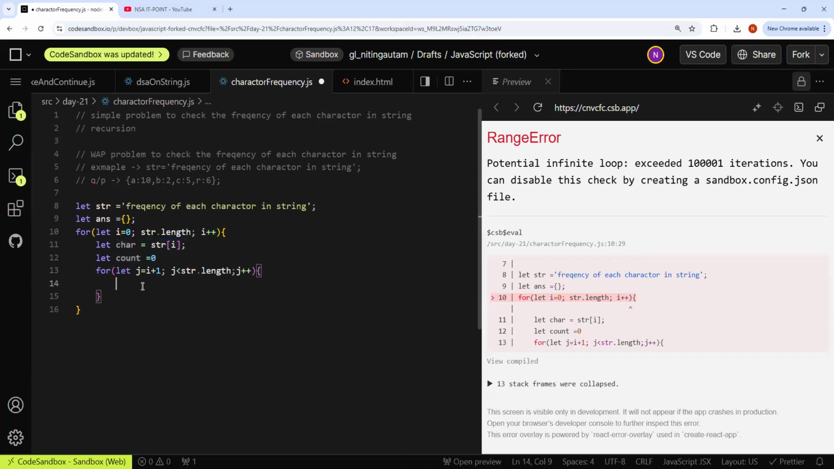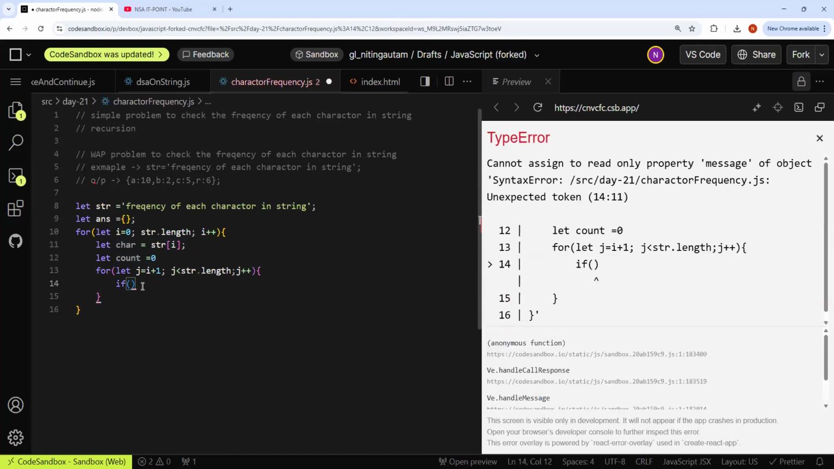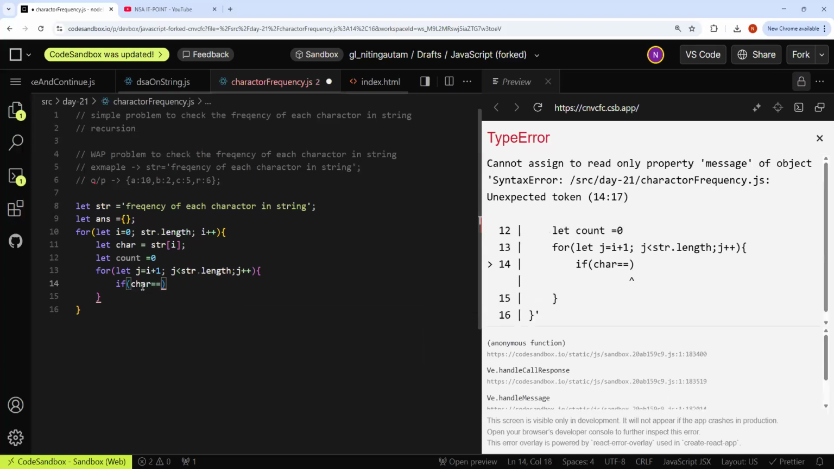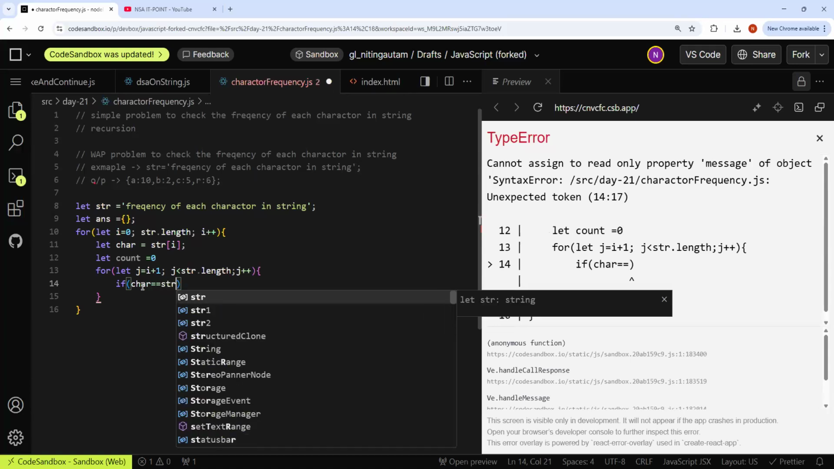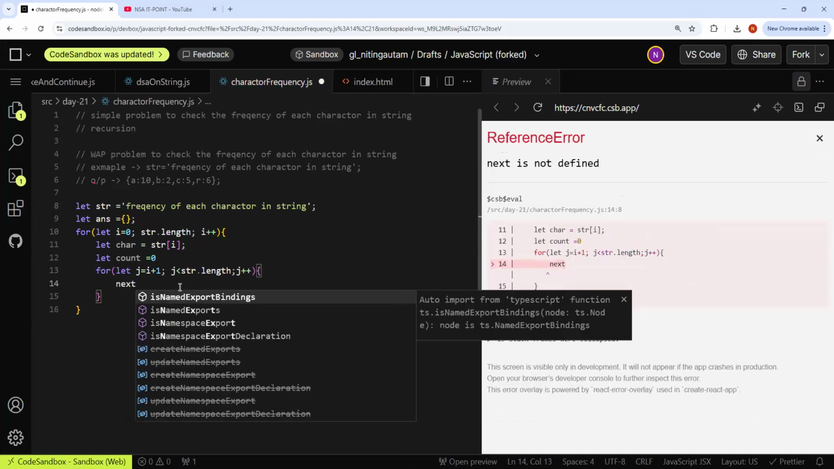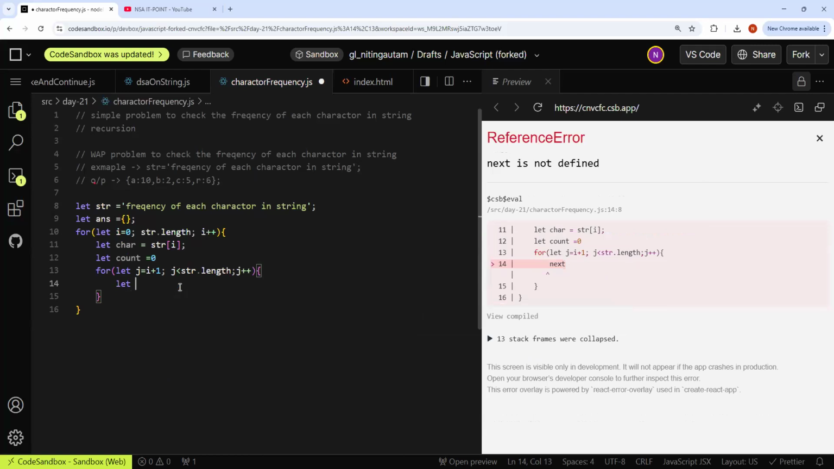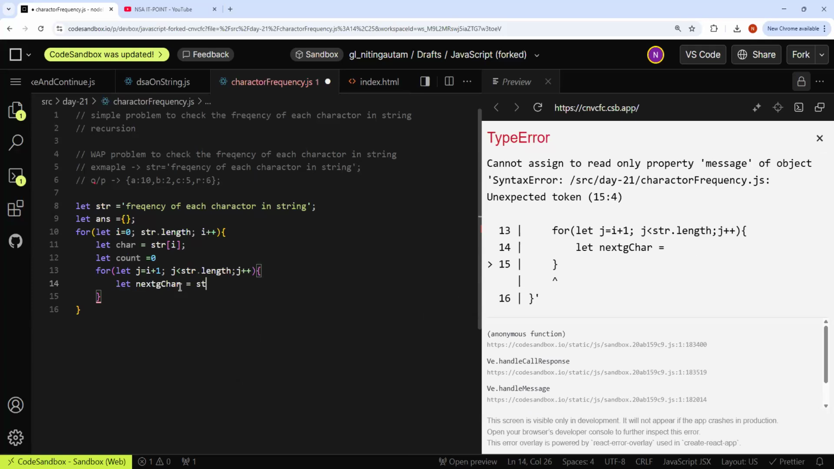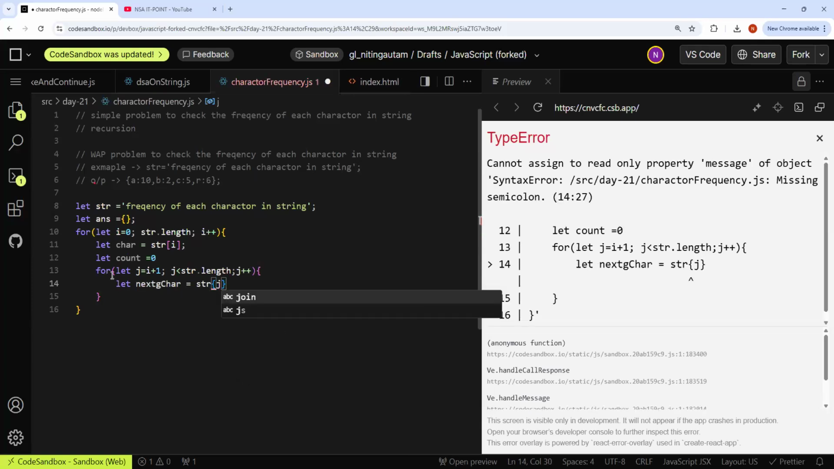Then if character equals to... just try it. Next, let next character. What is the next character? str of j, because we do I plus one already. So it always runs I plus one. Correct.